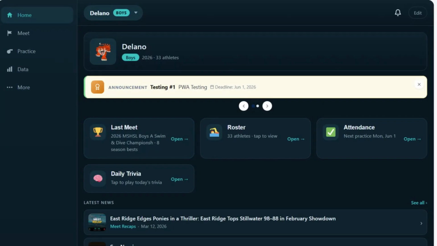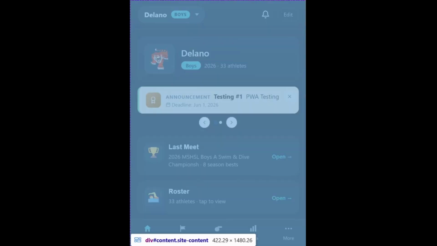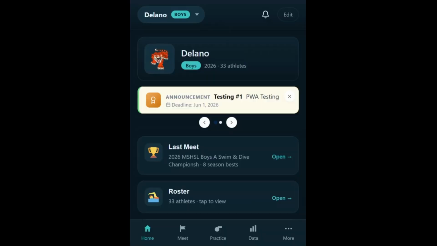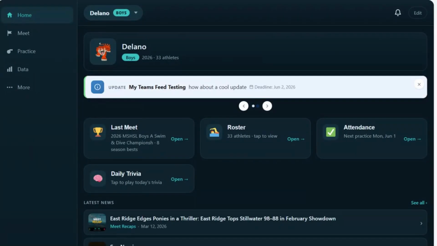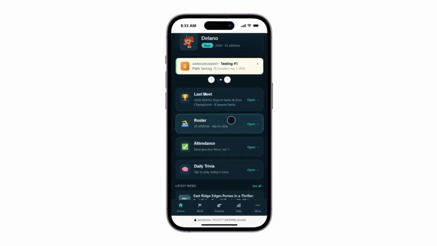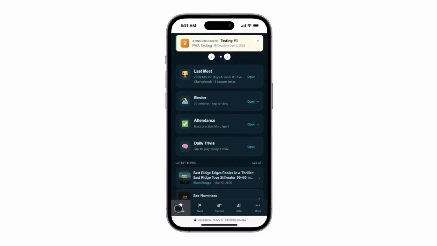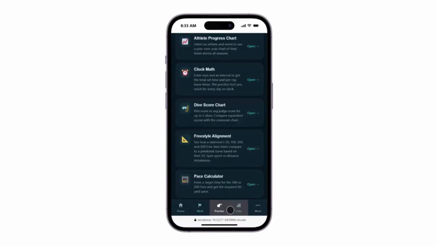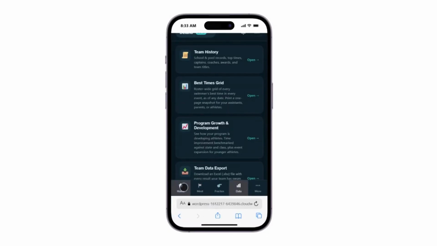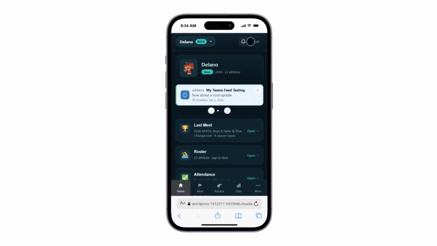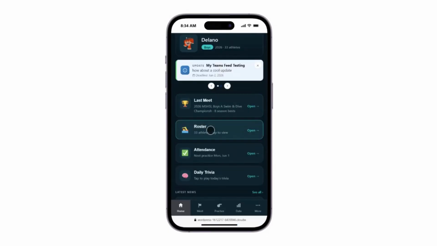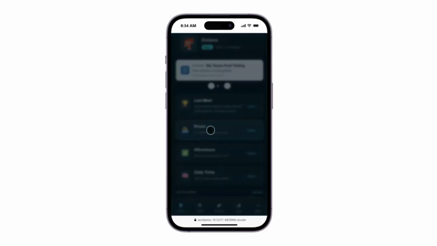In fact, if I switch it over to kind of a mobile view, actually, you guys don't like to look at all the code. It's really an app-based type thing, right? You've got this lower nav where it's your home, your meet stuff, your practice stuff, your data stuff is all combined below, but all the same functionalities there. Here, if you want to go to your roster, that's on your home page.